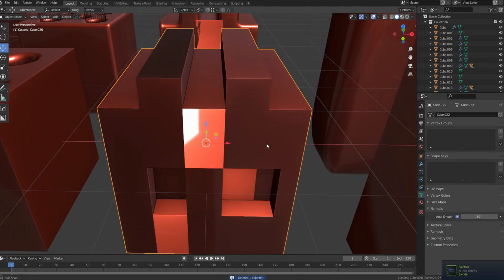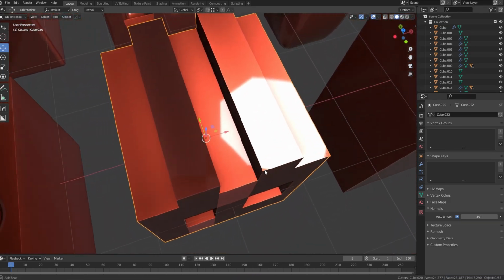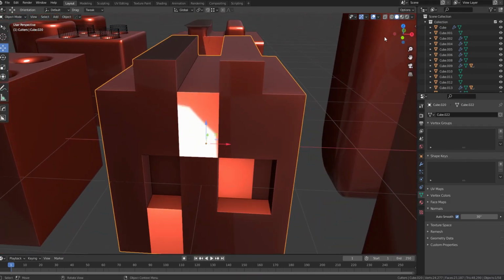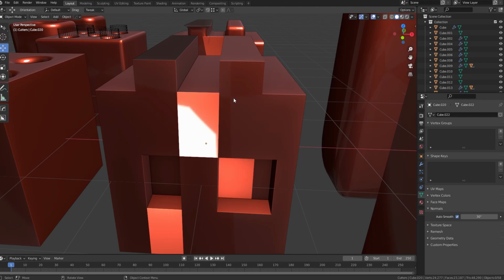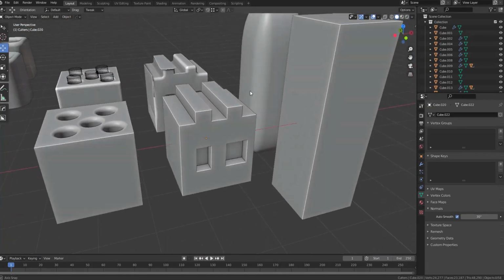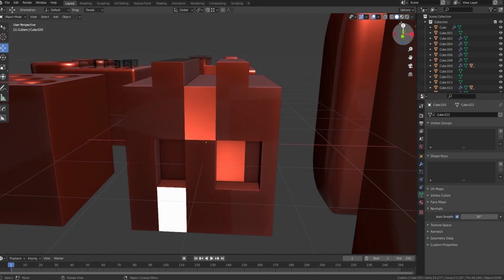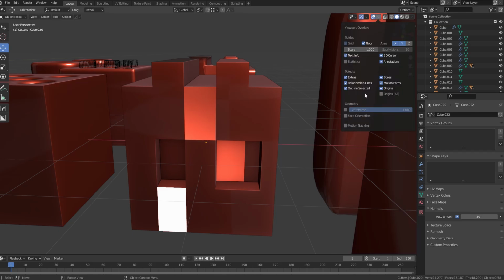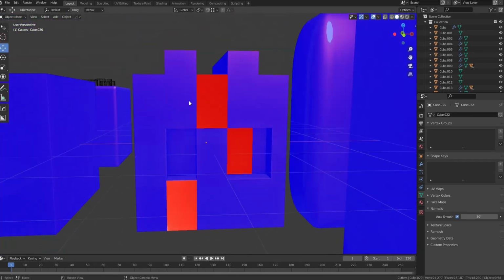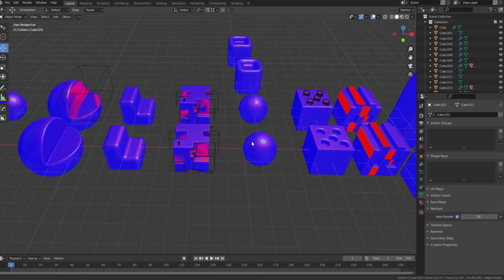So in that case, those faces are upside down, they shouldn't be there. Sometimes you can't see it, especially in normal solid mode. You really can't figure out whether or not they are inverted. So you go near the circle, click on face orientation, and you need to make sure everything is blue.